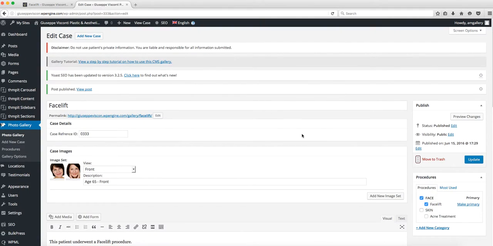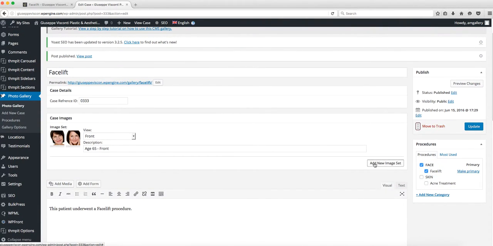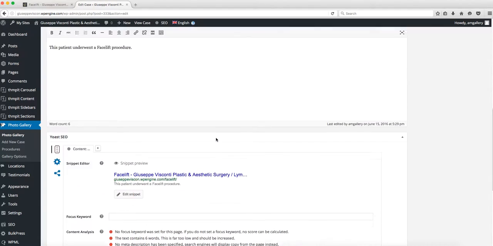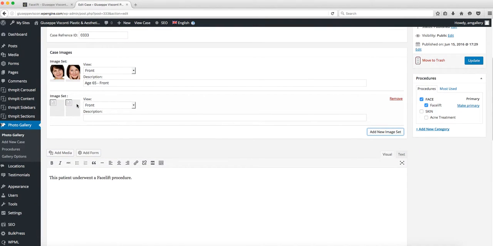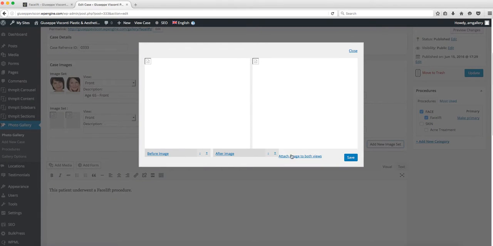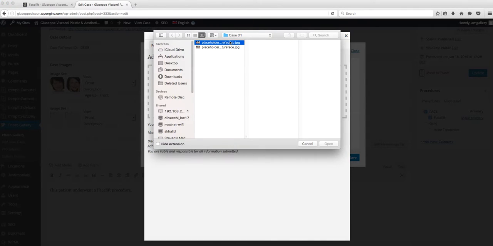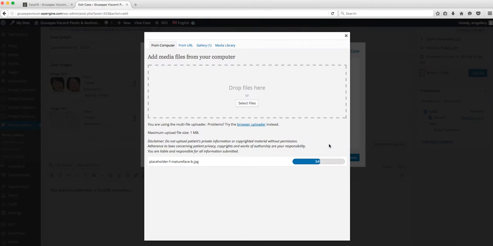Now, let's say you have a second view you want to add to your case. All you have to do is press Add New Image Set. And you'll see another image set box has appeared. Click on the gray boxes again and follow the same steps as before with the first view. I'm going to attach an image to both before and after. I'm going to grab my other image, which is an oblique view.